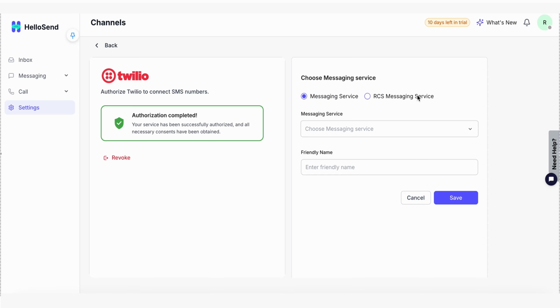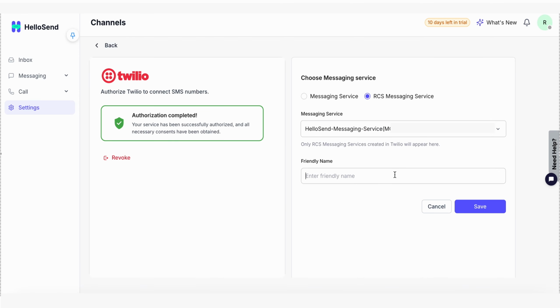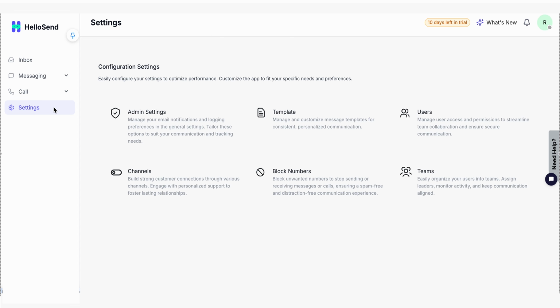Now, switch to the RCS Messaging tab. From here, choose your RCS messaging service. Add a friendly name and click Save. And that's it. You're done with the configuration.